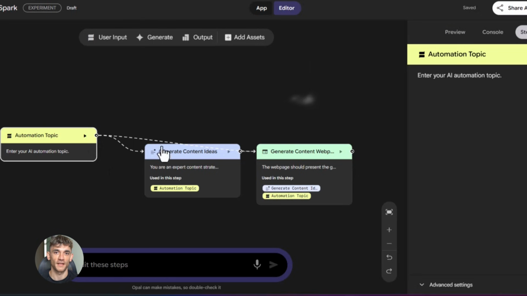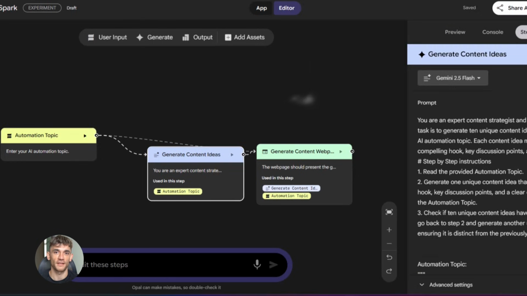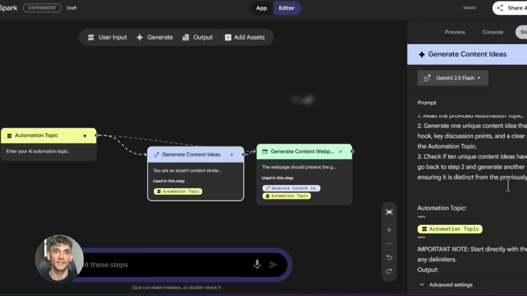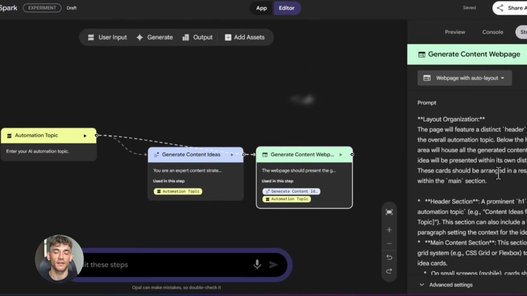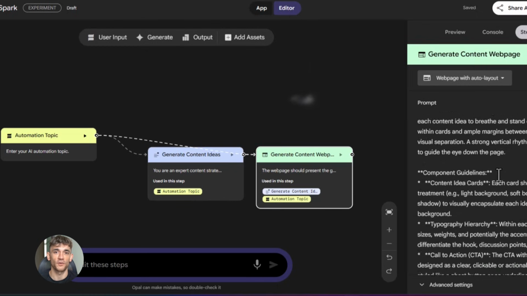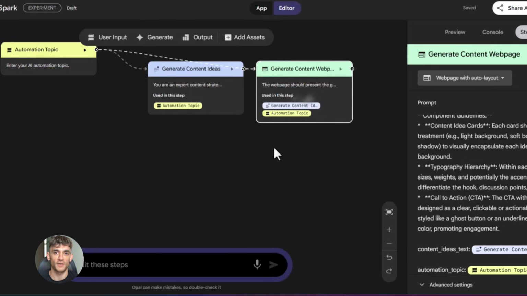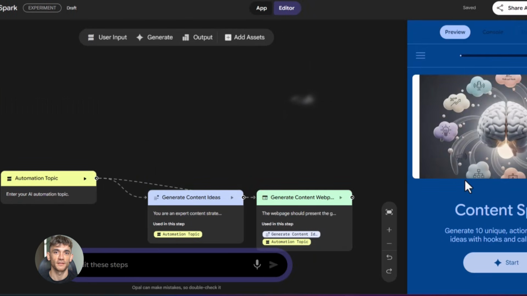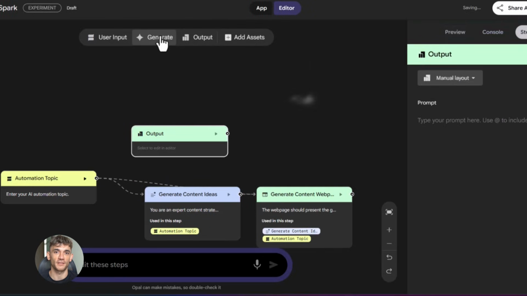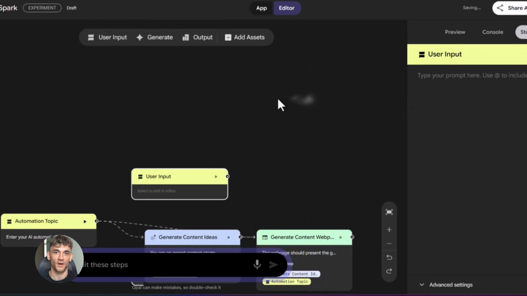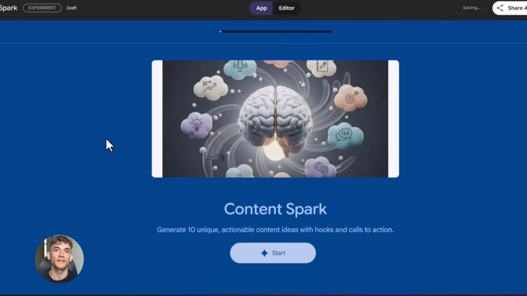Let's talk about the content idea generator. If you're creating content, you know how hard it is to come up with ideas. You sit there, you stare at the screen, you wonder what to post, what to write, what to film. It's exhausting, but Opal can fix this. You build an app that generates content ideas for your niche. Let's say you're in the AI automation space like us. You want content ideas about AI tools, automation tips, and business growth. You tell Opal what you want. It builds an app. You type in your topic.